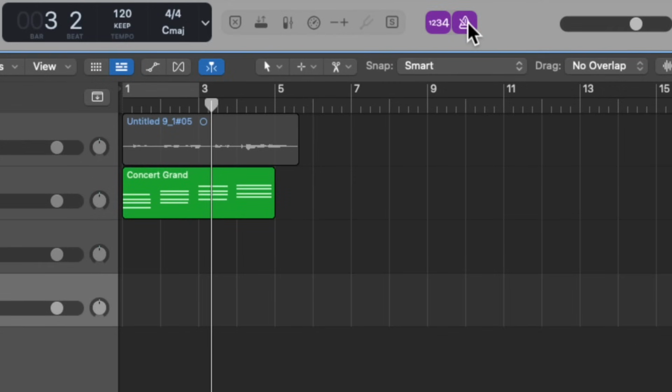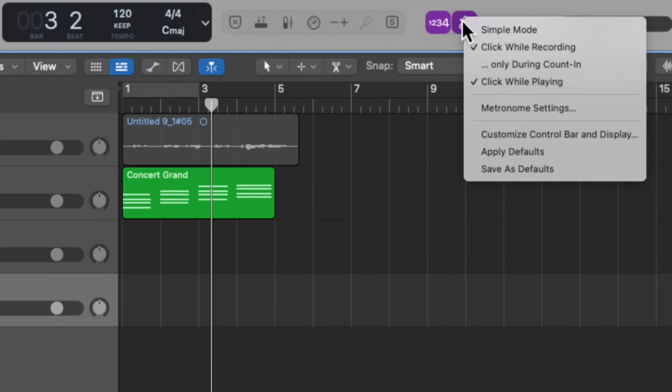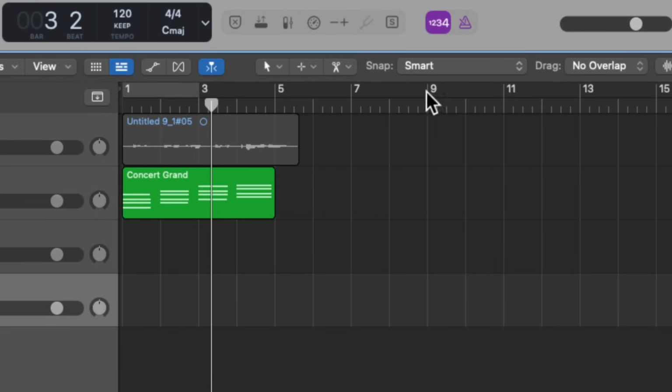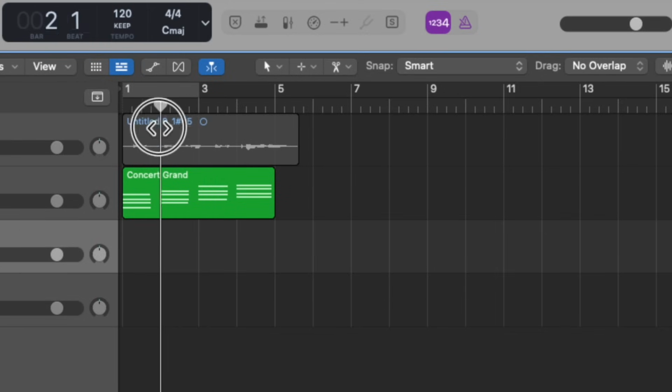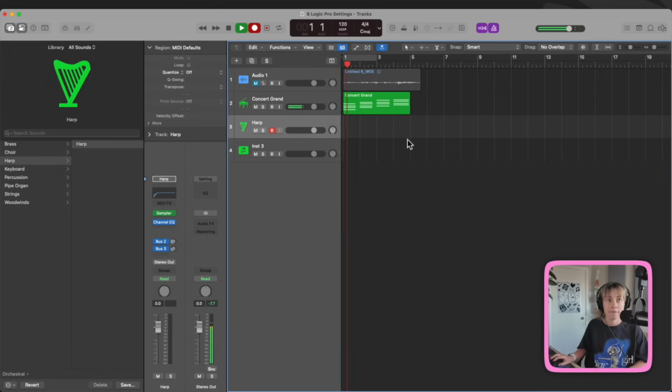So all you have to do is right click on your metronome, turn off simple mode, then right click again and unselect click while playing. So now it's gonna look like this and it's only going to play when you're recording. Watch. No metronome. But if I hit R to record, and now a metronome.